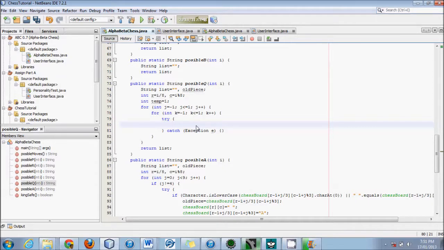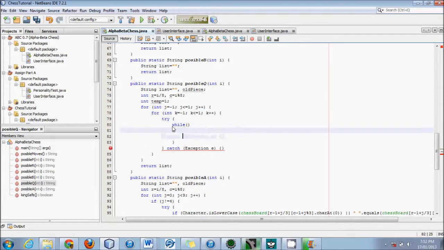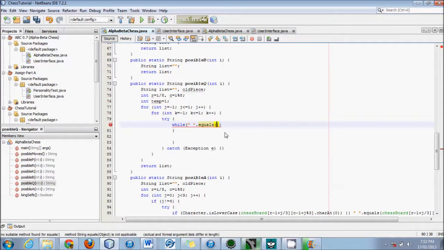So we will say, again, we'll have old piece equals, we should actually have one other thing before I do this. We need a while statement. We need to say while it's blank. So while, now again, remember the while, the equals. So blank, and we need a dot equals, and then we will put in chessboard, and the location that we are putting in is R plus temp times J. And then the other one is C plus temp times K. And I'll show you how these things work.